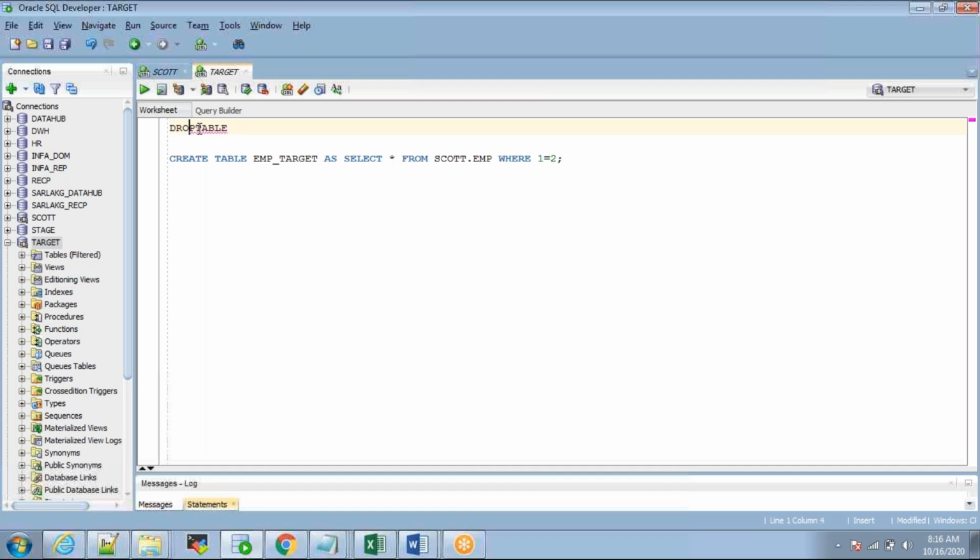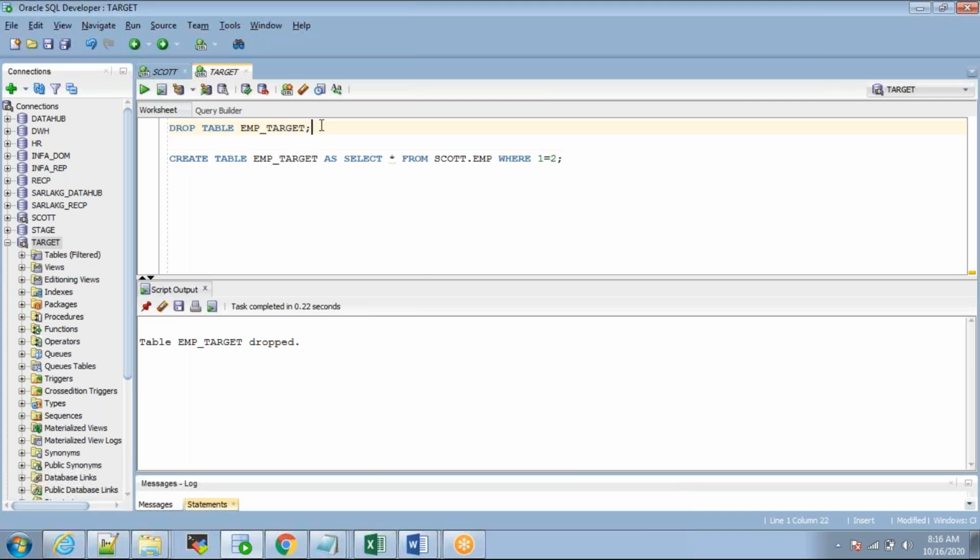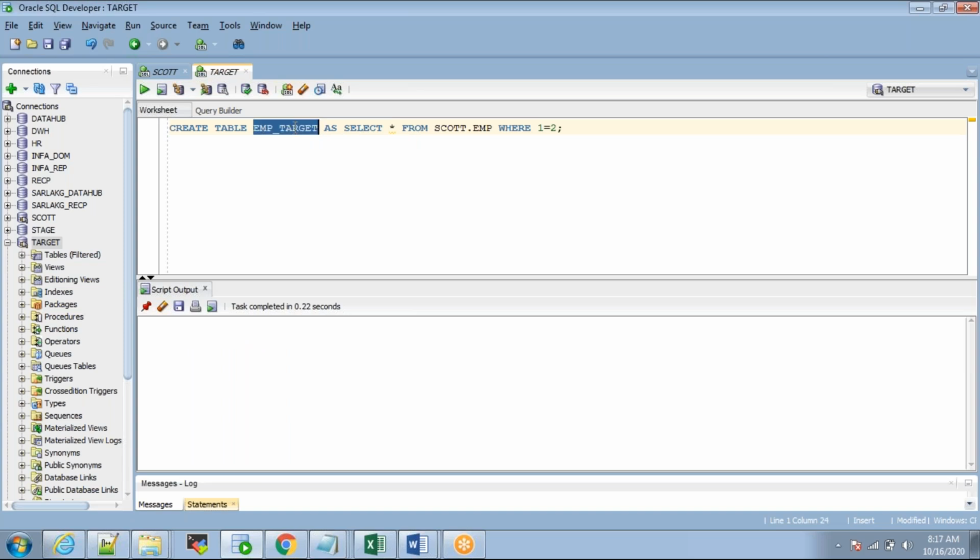If this table is already there, I'm just dropping it. In your case, no need to write this drop statement in your laptop. Now if I run this statement, it will create a new table by using the EMP present in the Scott schema, without data.